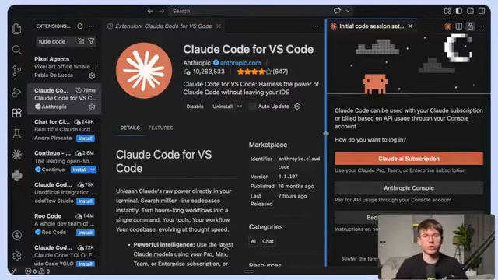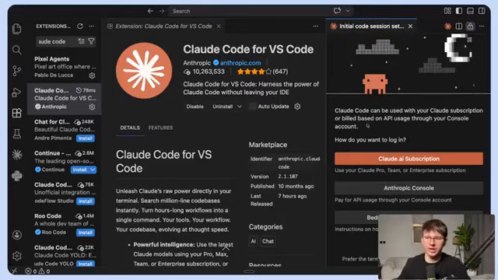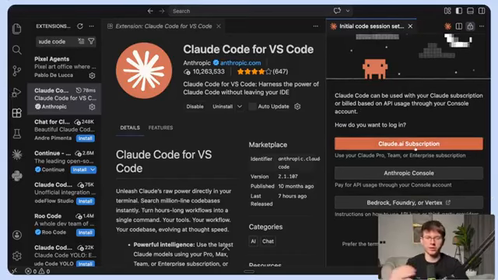Because I already logged in to Claude inside here. But if you haven't logged into Claude Code yet, then you most likely see this page, which says that Claude Code can be used with your subscription or used with your API usage. So you can either pay through the Claude subscription or you can use the API usage.